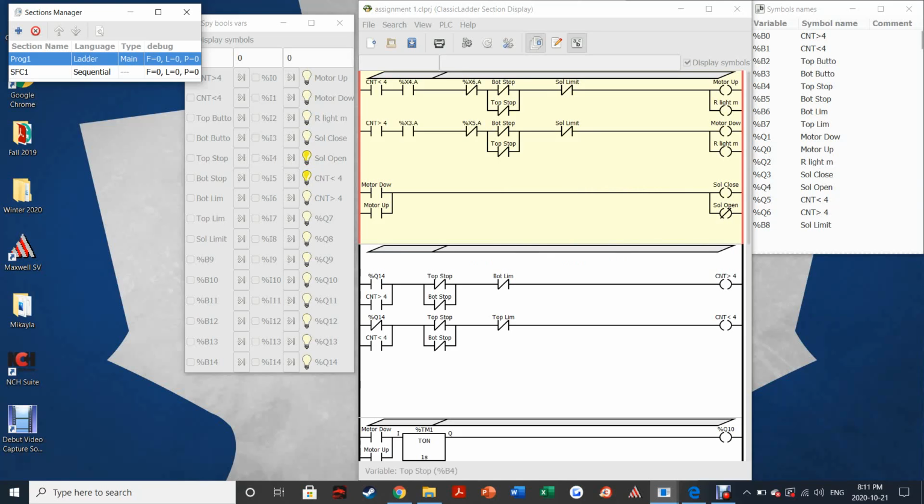So we also have the stop buttons right here, top and bottom, as they can both stop the motor when it's in motion if needed. And finally we have a solenoid limit as an input. So the solenoid switch controls the door. If the door is open, the solenoid limit will be open. And that means that the motor won't be able to move until the door is fully closed and the solenoid limit is closed, just for some added safety.